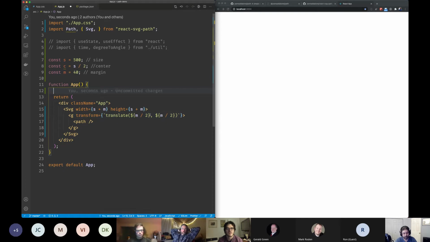And what I'm going to do is say const p equals new path. All right, so I've got a path here. And I'm just going to very briefly show you how the source library works. So here's a path element here. I'm going to set its D attribute, which I think is data, but this is where you send all the commands.